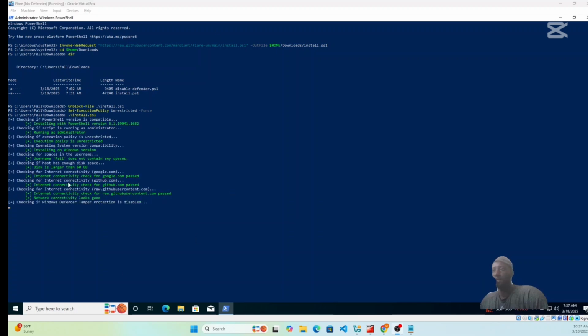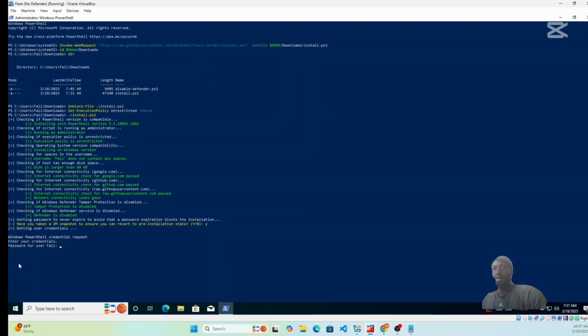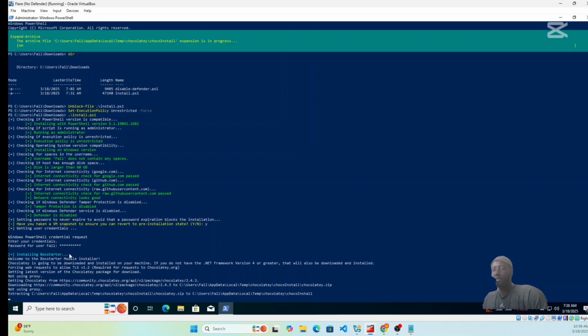As you can see, the installation is going now. And it asks us, have you taken the VM snapshot so you can revert the installation? We want to answer yes here, and then enter. Then it's going to ask you to put the password, so you put your password here and press enter. Okay, now it's going through the installation.